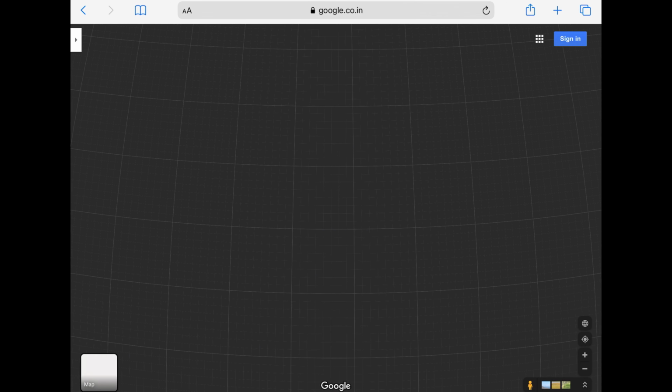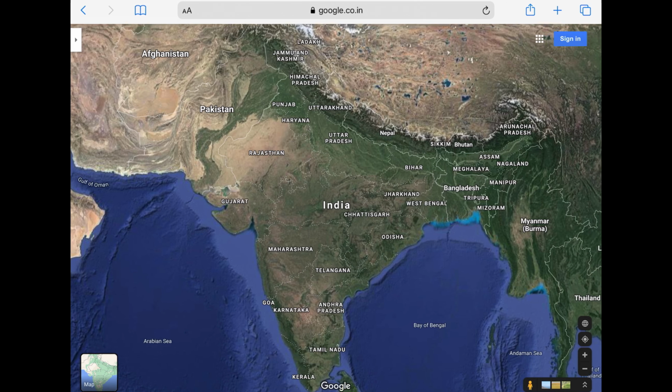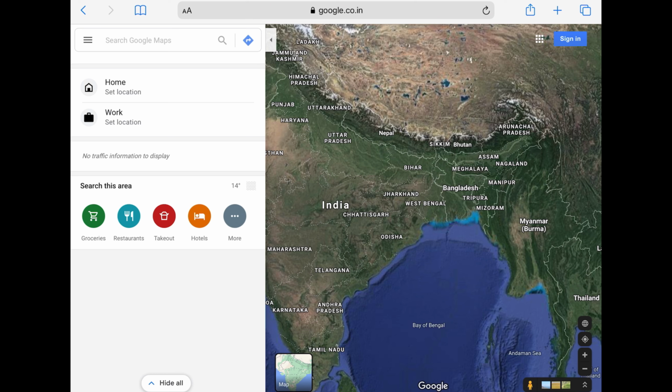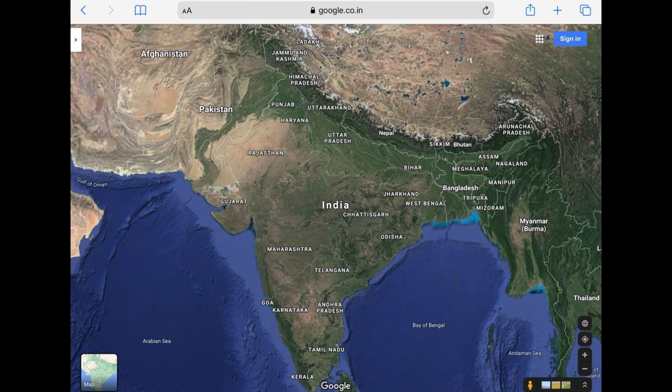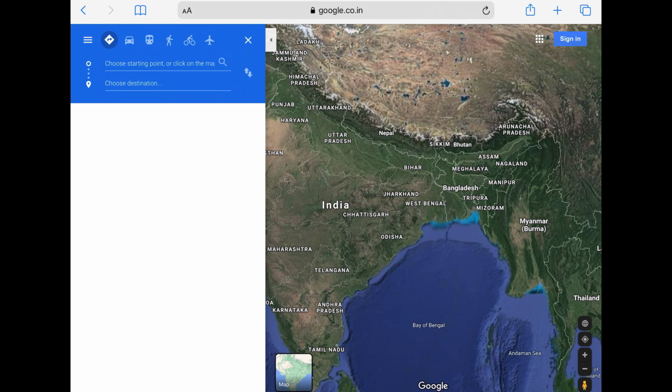Like this. So this one is the satellite view, showing all the mountains and the water bodies. For that we are going to again start with this search bar. Click here and you will get the search bar. In here you will find this blue icon. Click on that, then it will ask you to enter your starting point and the destination.